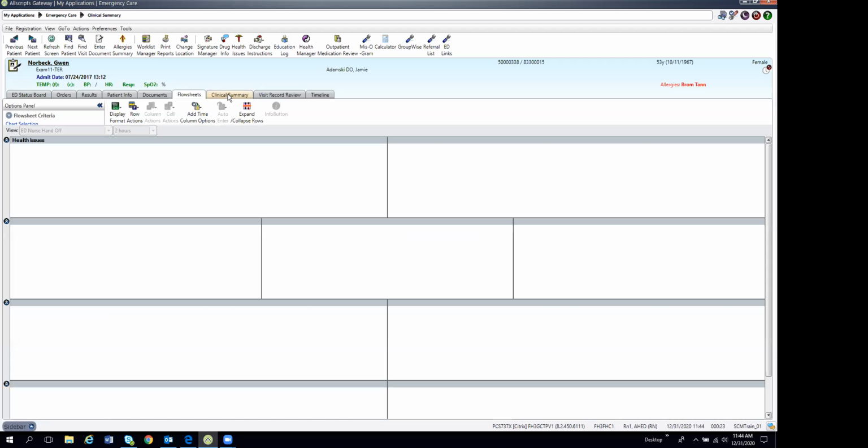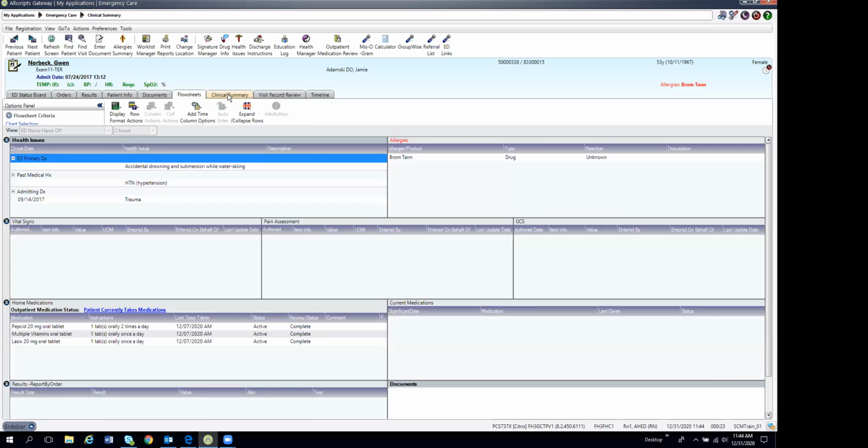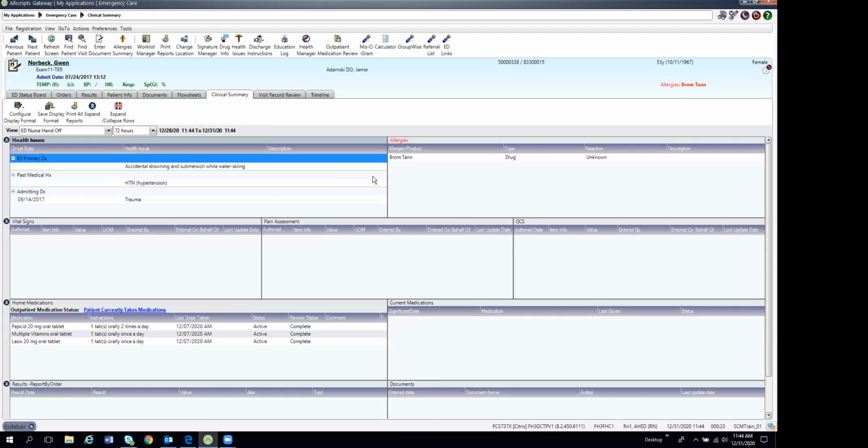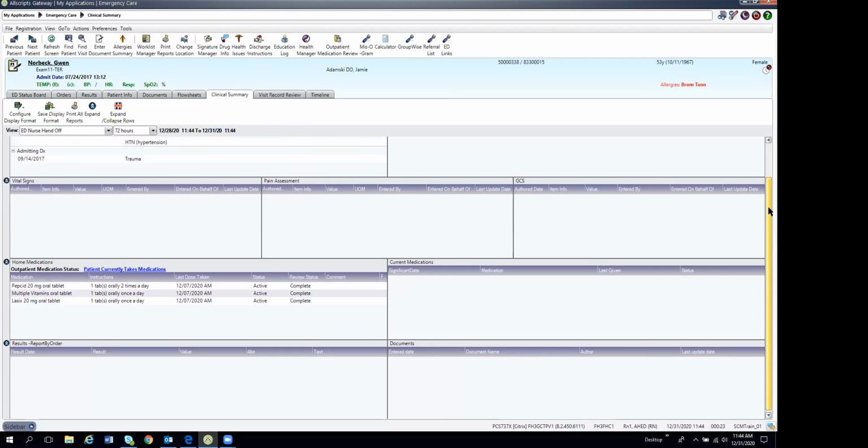The clinical summary is a summary of their chart in one area. Here you have different boxes or tiles with a lot of information, such as their home medications, their vital signs, allergies, documents, health issues, and results.